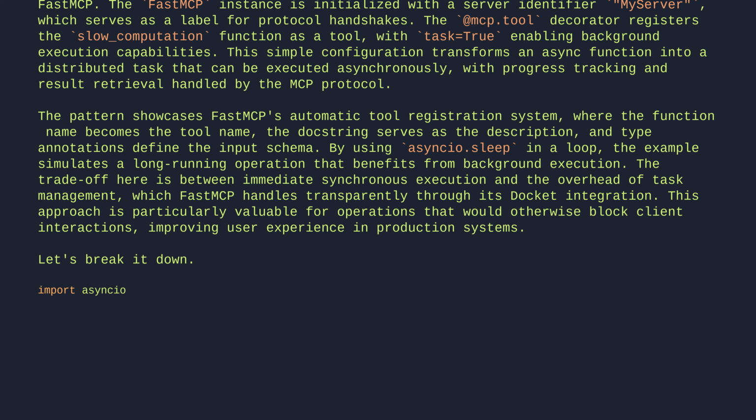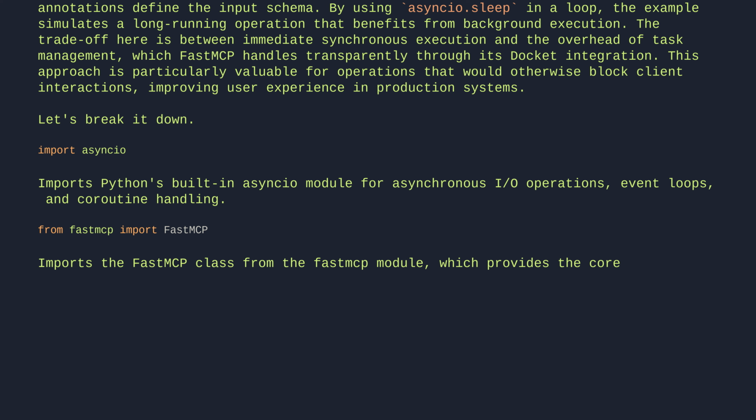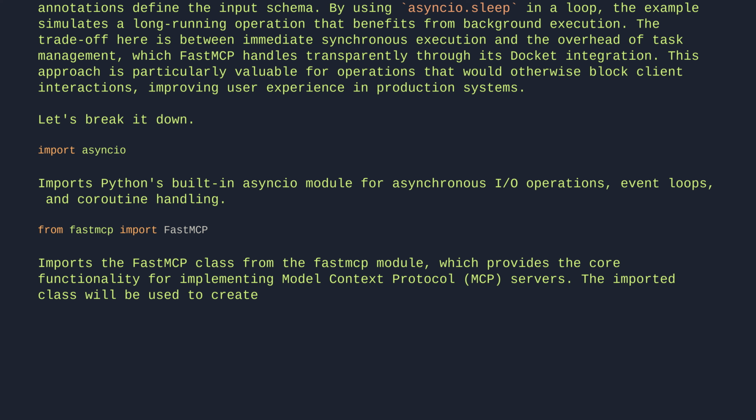import asyncio. Imports Python's built-in asyncio module for asynchronous I/O operations, event loops, and coroutine handling. from fastmcp import FastMCP. Imports the FastMCP class from the FastMCP module, which provides the core functionality for implementing Model Context Protocol, MCP, servers. The imported class will be used to create MCP server instances with customizable identifiers for protocol handshakes.